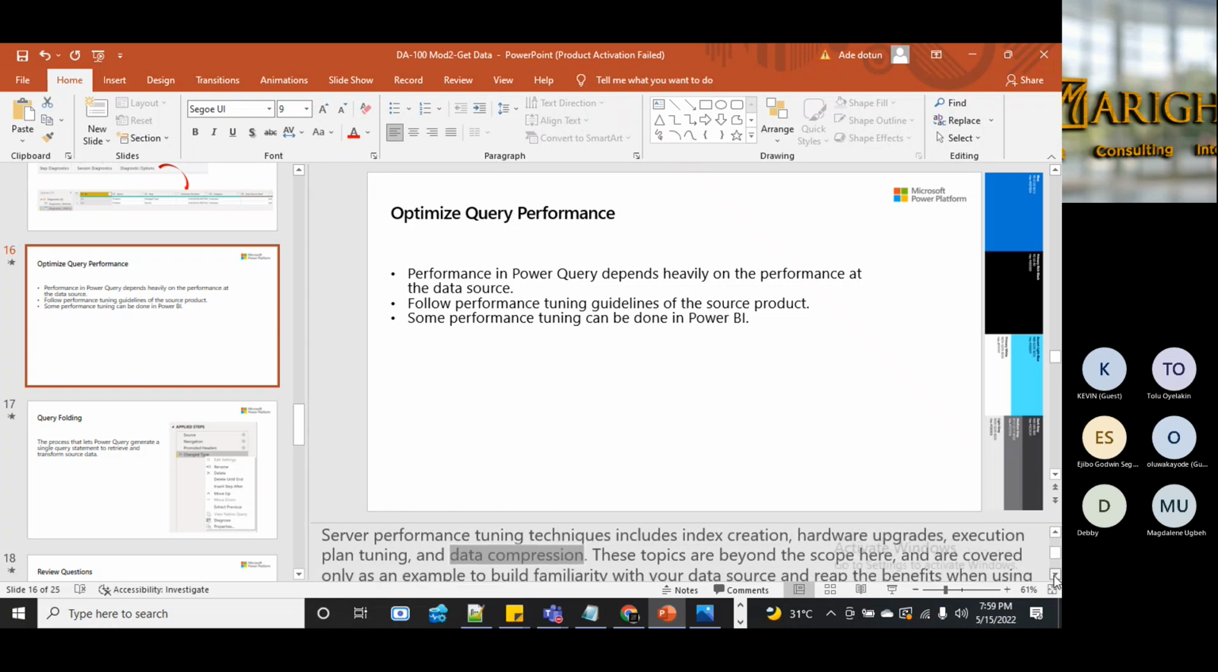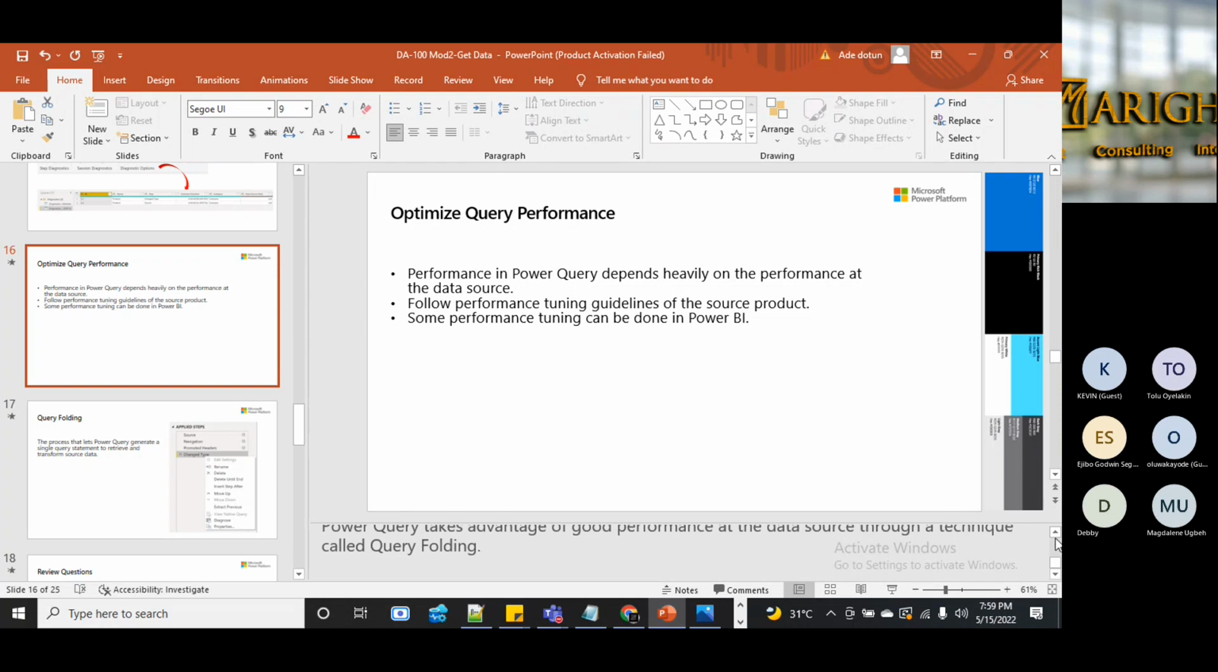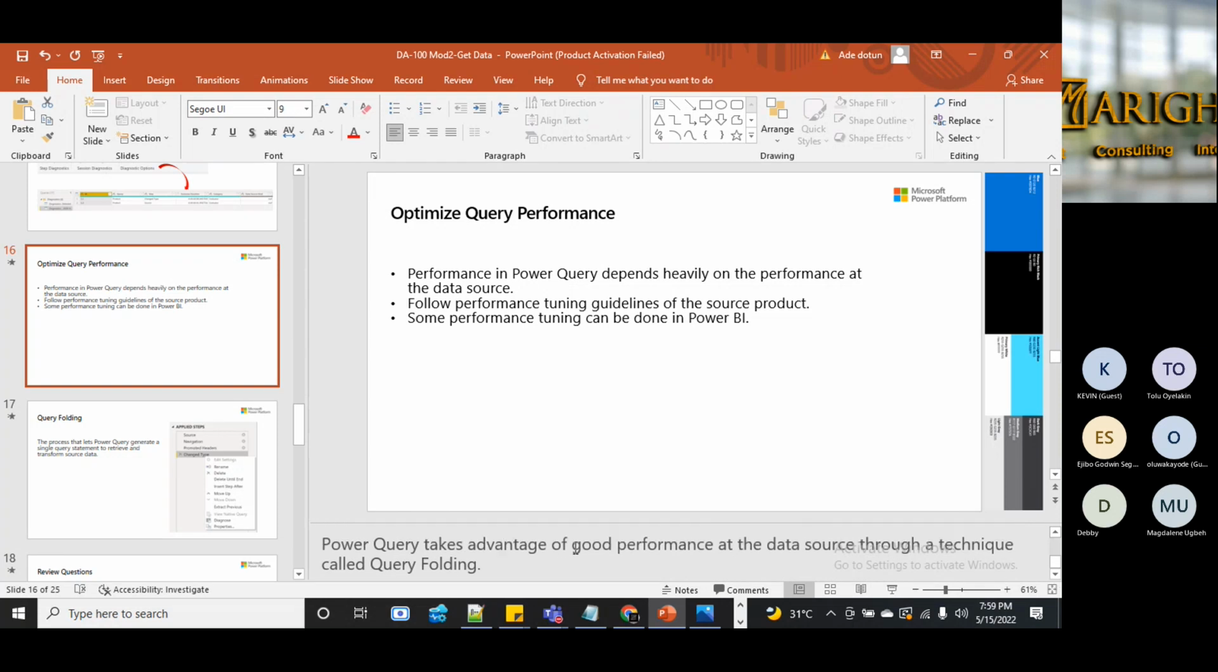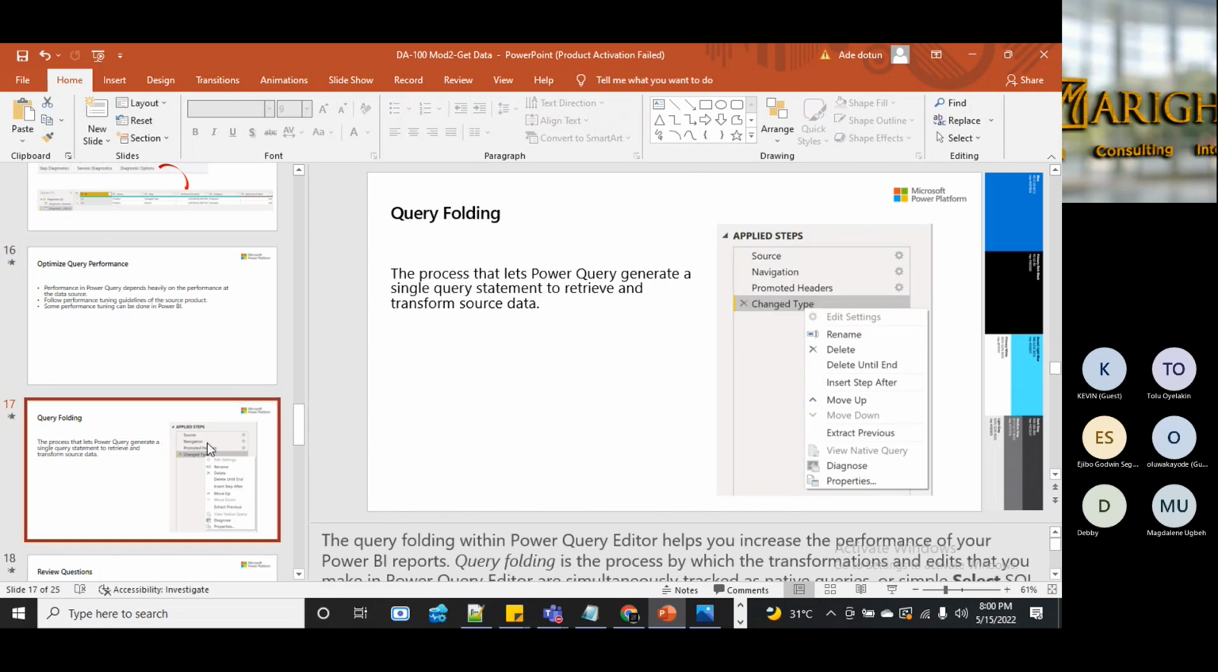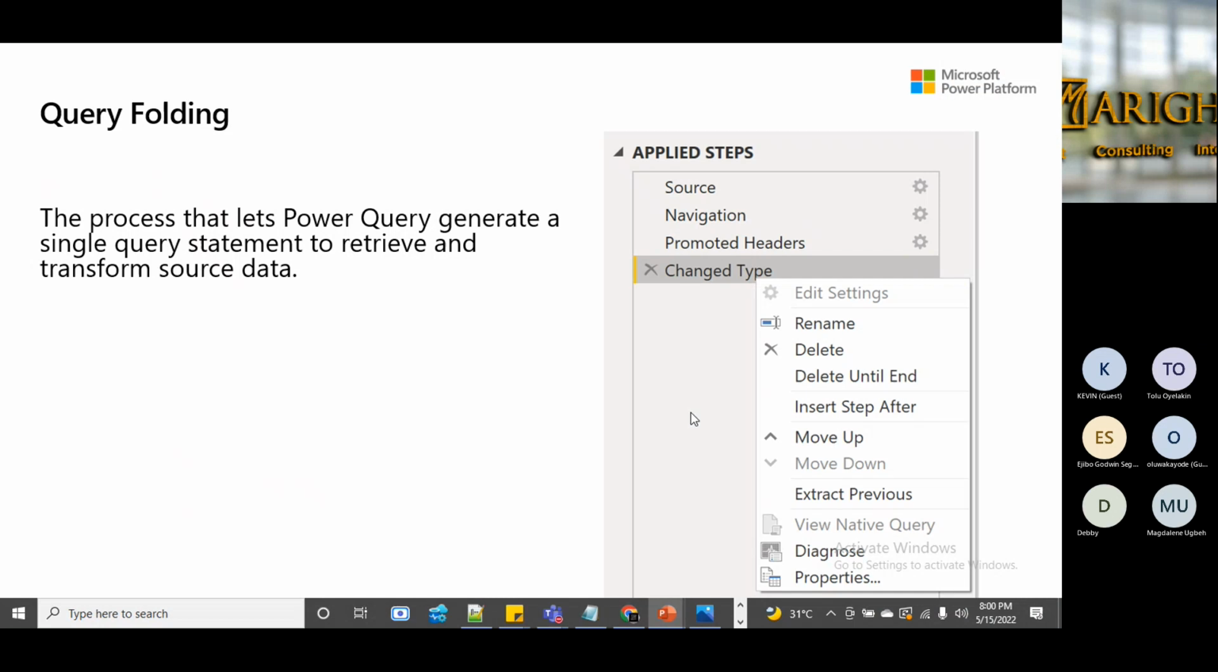So when this happens, your Power Query will take advantage of all these good things to make your data run through a process called query folding. So we want to now look at query folding. What is query folding? Your query folding is a process that lets Power Query generate a single query statement to retrieve and transform source data.